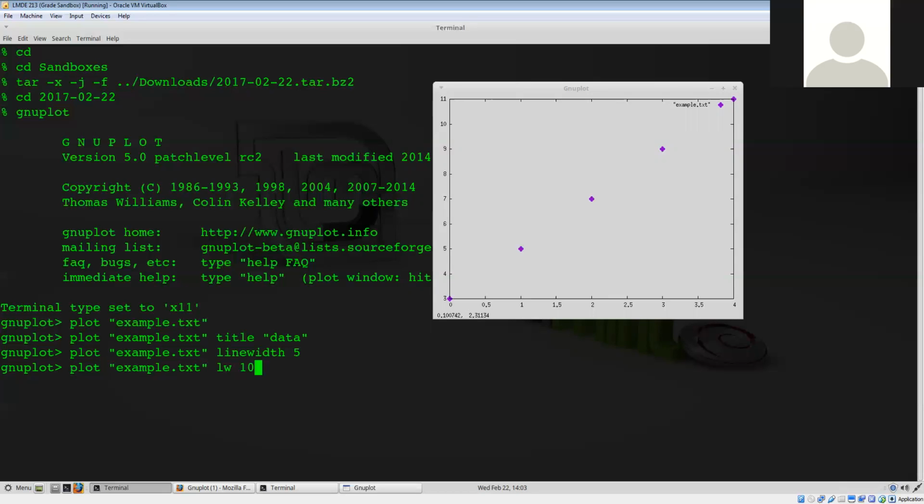There are a lot of shorthands for this. You don't have to know the shorthands, but you do need to be aware that they exist in case you see somebody give you an example of a plot command. LW stands for line width. So in this case, it's not that line width is being abbreviated by the shortest string that makes it unambiguous. It's that LW is just an alias for that. So I'm going to make the line width 10, makes those crosses even bigger.